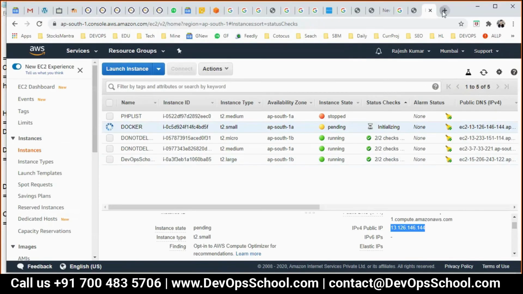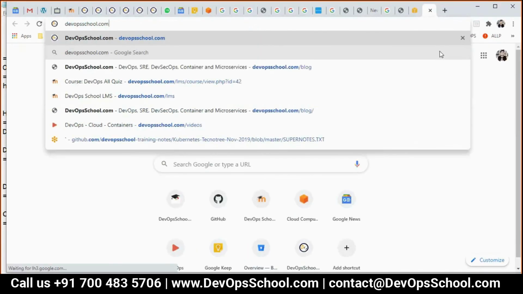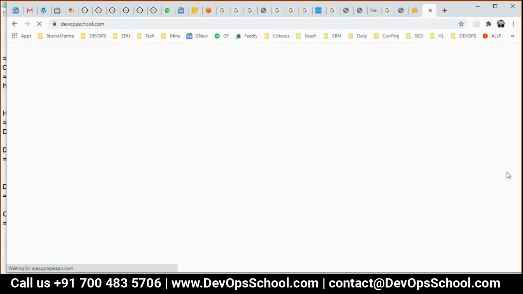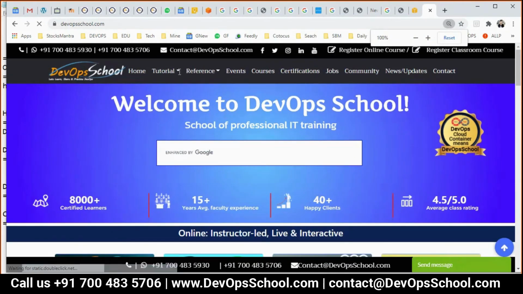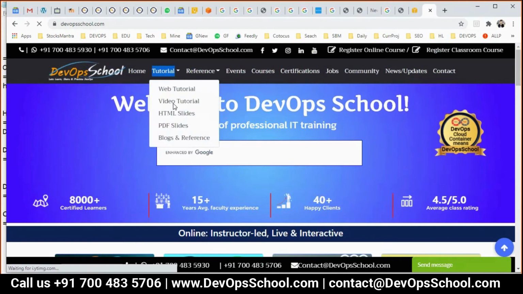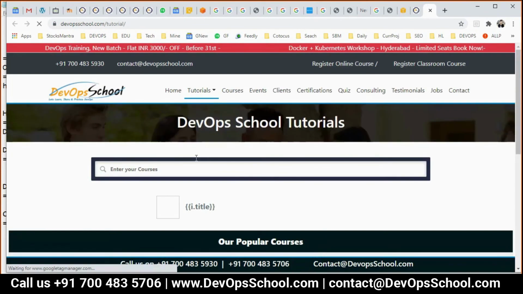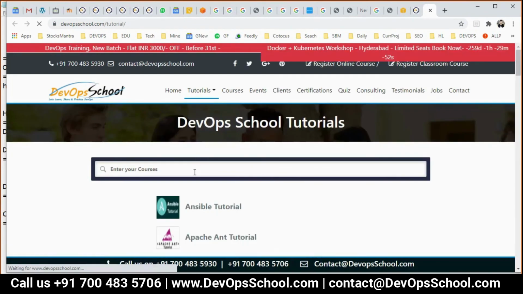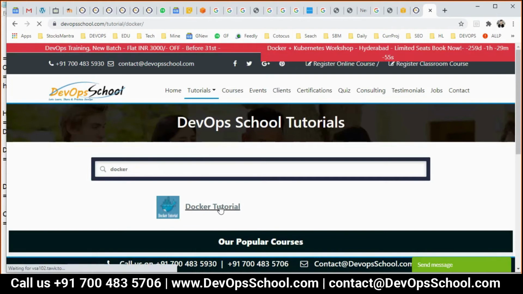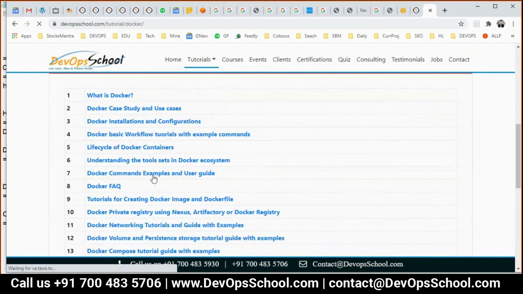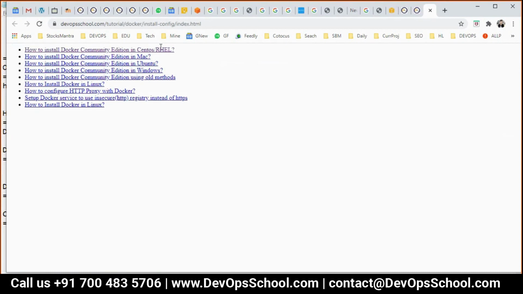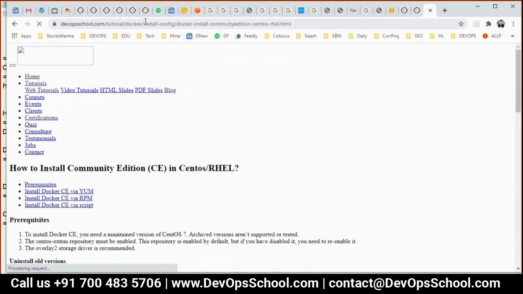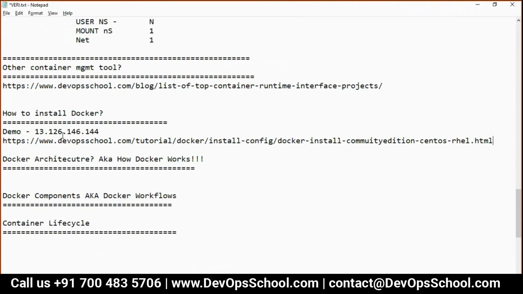So the instructions which I am having here are copied to devopsschool.com. Please be comfortable with this website. You will find plenty of resources, tutorials, and web tutorials. Here I will go to Docker. Click on Docker, and here Docker installation and configuration. And we are trying CentOS. Click here. This is the URL which you are going to try out.